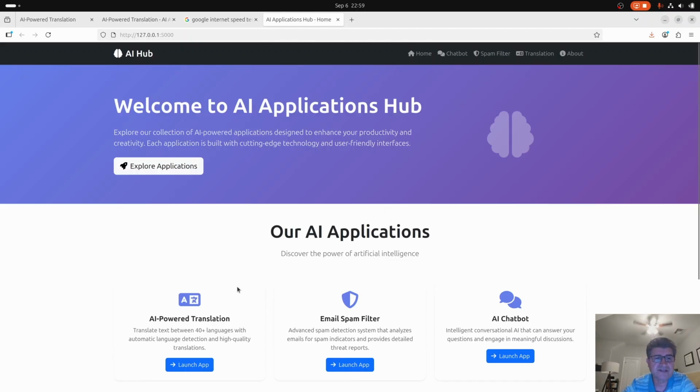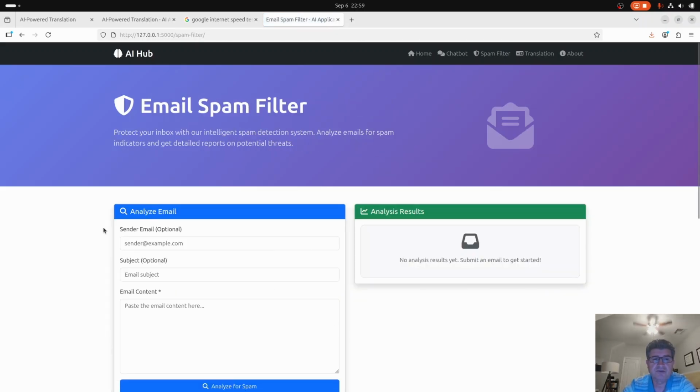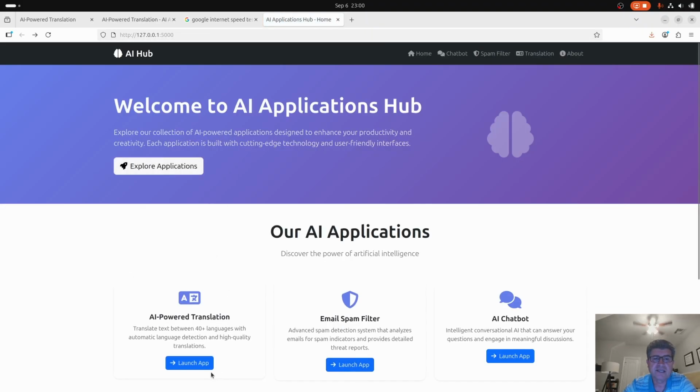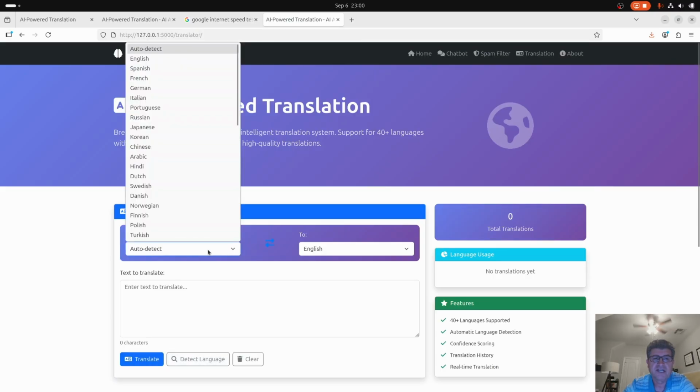Okay, the older version was this one here. The spam filter was something like this, so that it can actually protect you in Gmail or any personal emails that you have. It analyzes the spam and looks at it. But with the AI power, it was much better.